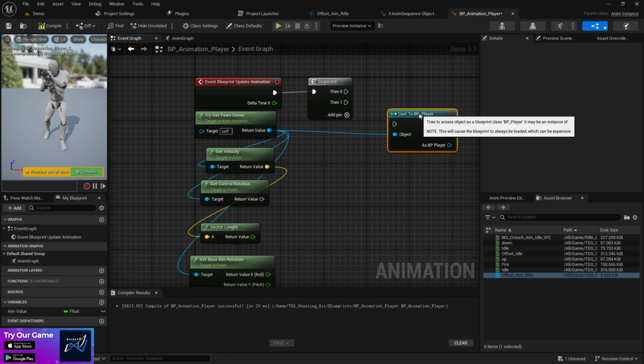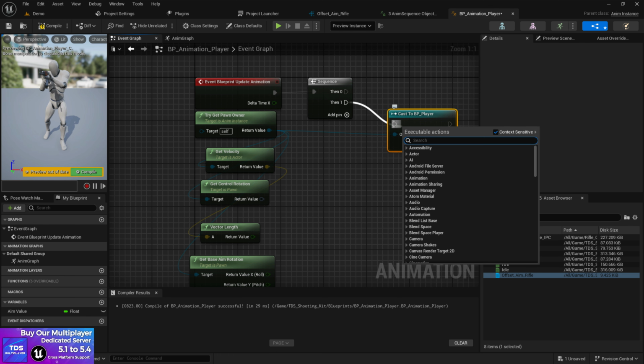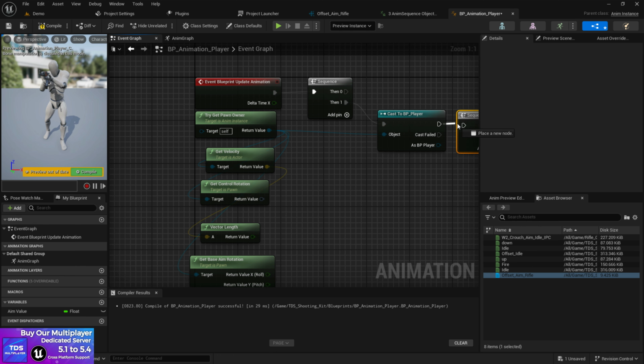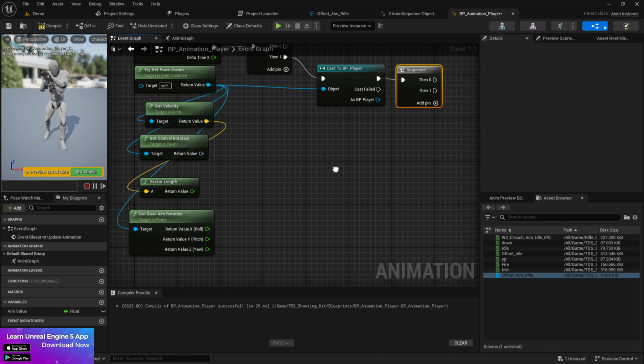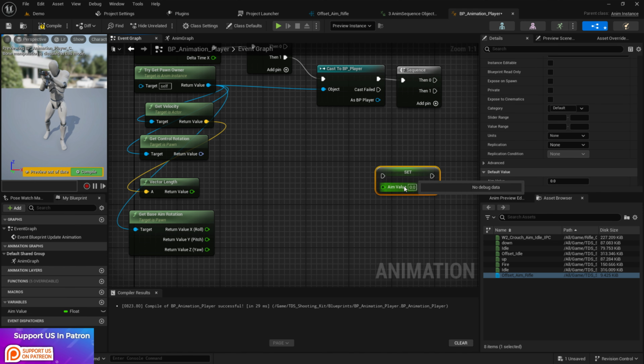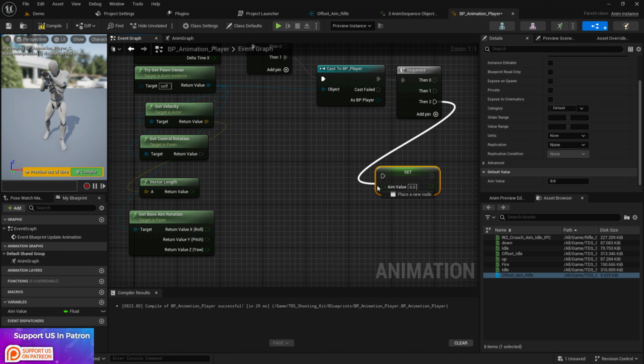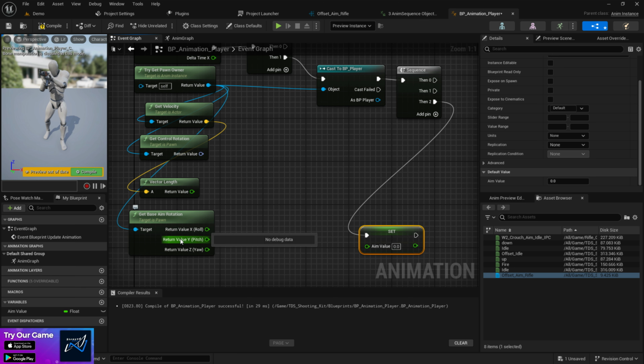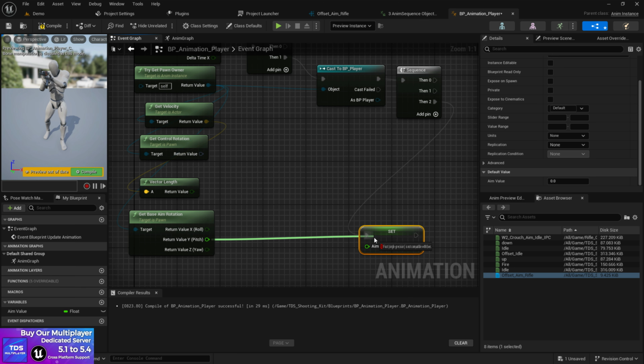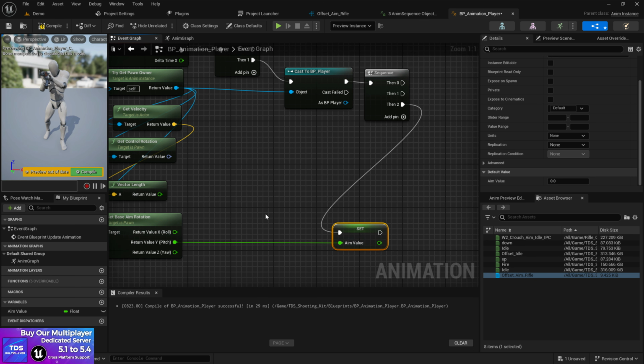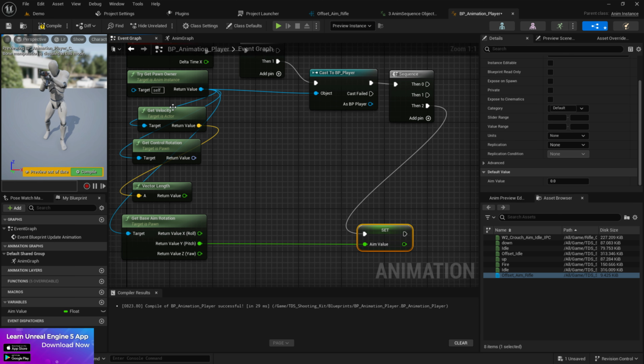Cast to BP player. In my case, this is my character class, and from that I'm going to add another sequence for multiple reasons. Then you need to get our aim value, and let's get another grid, and connect like this. Now for the Y pitch, just simply drag and connect it, like this. Now you basically have the aim offsets.